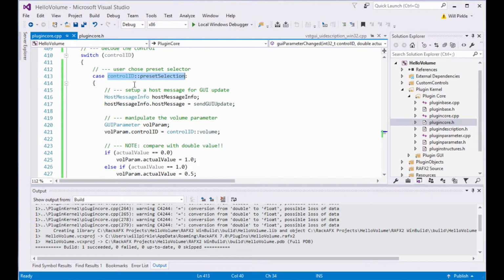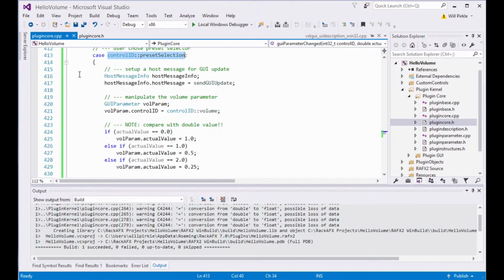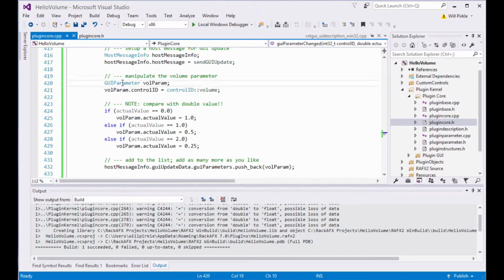So when we detect that that's been changed, we set up a host message structure with a send GUI update message. And now we need to send a GUI parameter structure back that has the volume information that the host needs to apply to the GUI. So we will create a GUI parameter here. I'm naming it volParam. The control ID is the control ID of the knob that we want to adjust. That's the volume knob. So its target control ID is going to be for volume here.